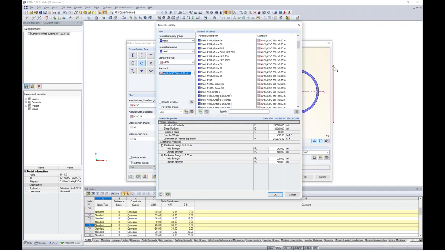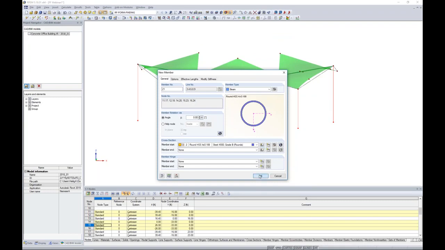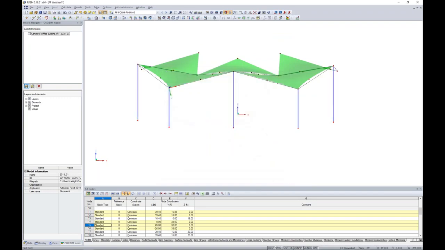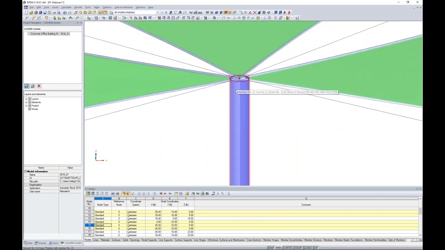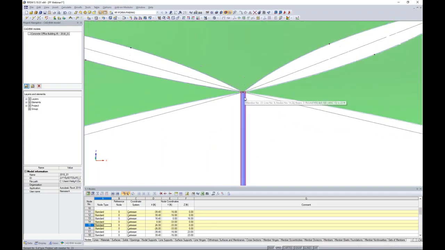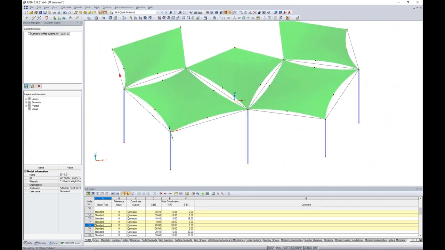For today, we want to choose A500 grade B, and our given material properties are shown here, and I click OK. So once I'm done with these dialog boxes, you can now see these columns have been generated with the applicable material and cross-section shown here in the rendered view. So we need to continue doing so for our remaining line elements here.